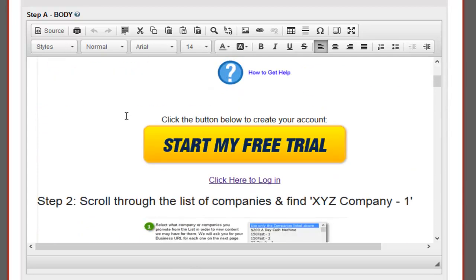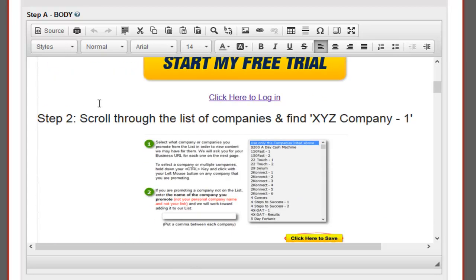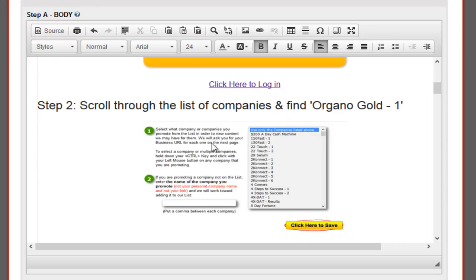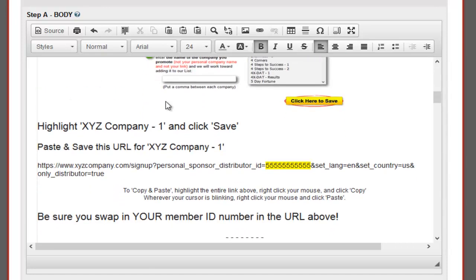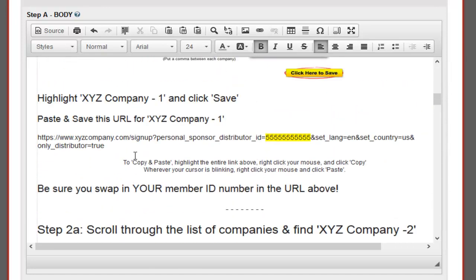And I'll give you one example here. In step 2, I'm telling people scroll through the list of companies and find, well, it's not going to be XYZ company. It's going to be Organo Gold -1. That's what they're looking for in the drop-down menu. So I need to make sure that I make all those changes all the way down.